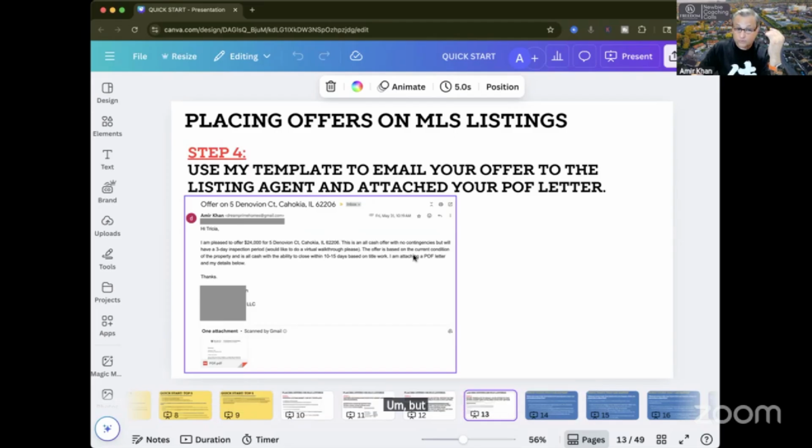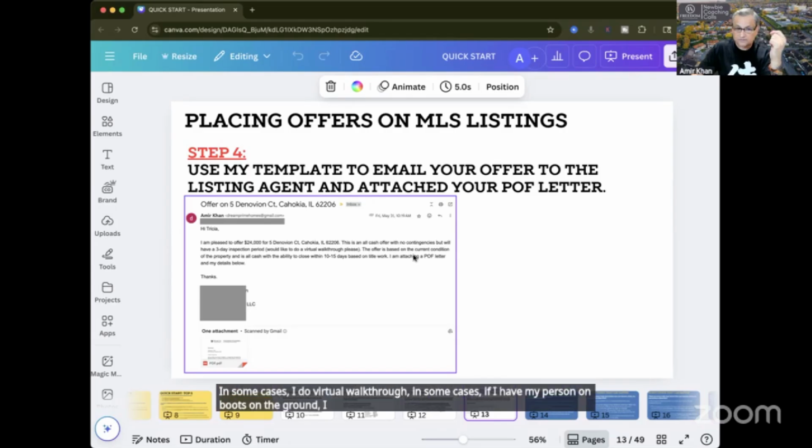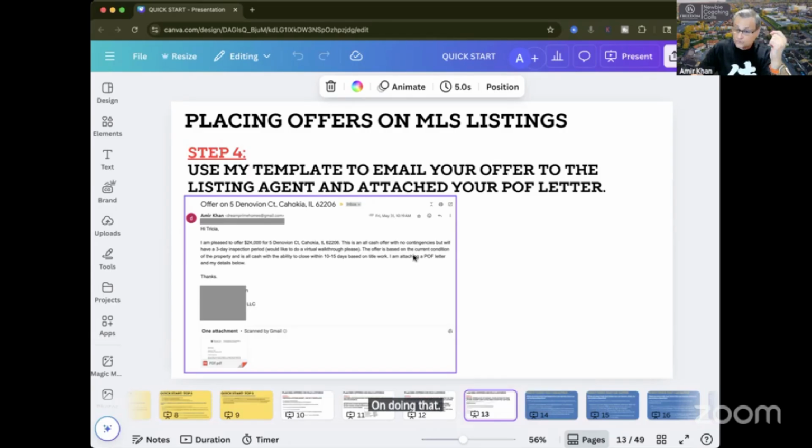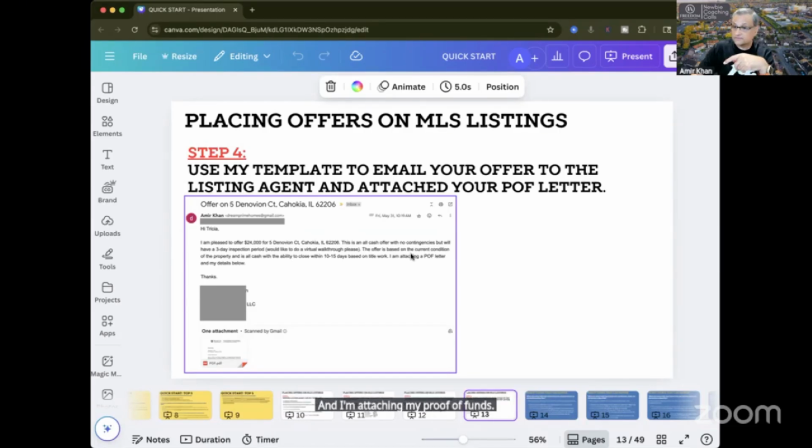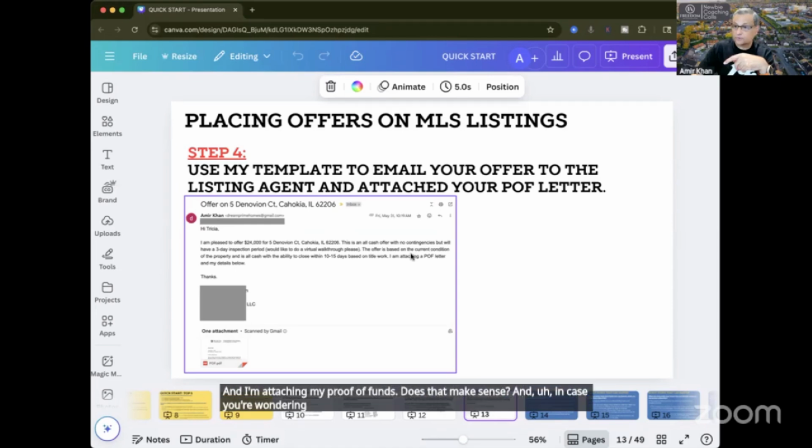But we would like to have a 3-day inspection period where I like to do a walkthrough. In some cases, I do a virtual walkthrough. In some cases, if I have my person on boots on the ground, I'll have them do that. And then I do mention that I have the ability to close within 10 to 15 days, and I'm attaching my proof of funds. Does that make sense? And in case you're wondering whether something like this works or not, well, this home I'm looking at the address, it's in my portfolio, so it does work.